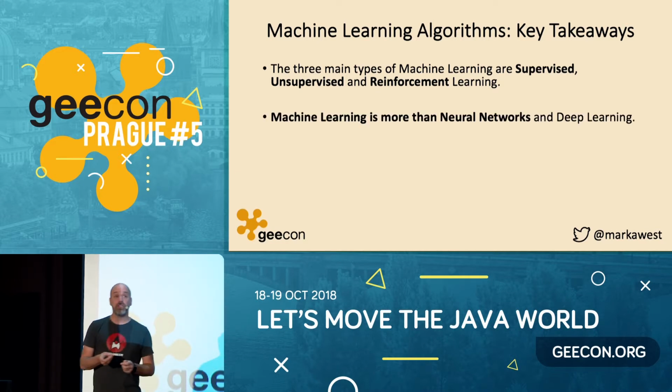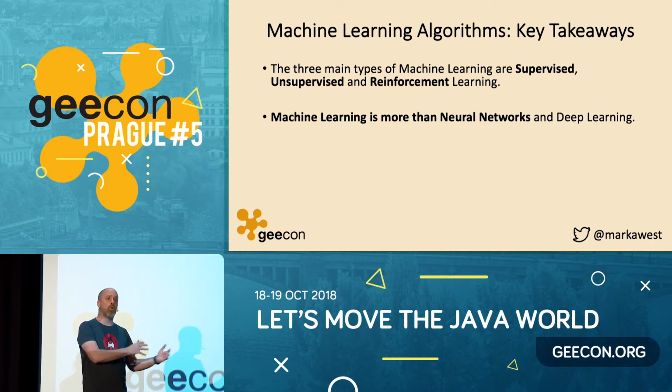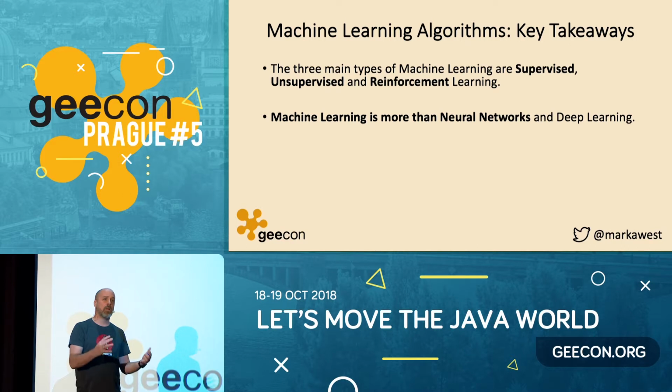Machine learning is more than just neural networks, because I showed you some algorithms. These were simple algorithms. There are a lot more complicated algorithms out there. But what I really want to get across is you don't need to start with TensorFlow when you're getting started with machine learning.